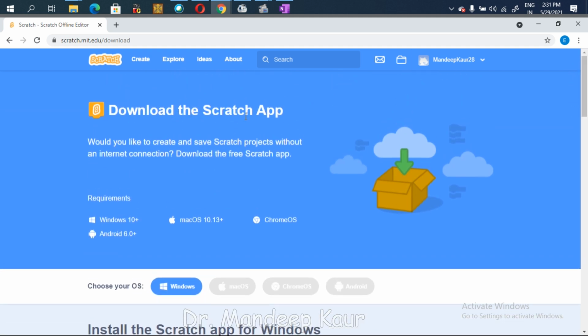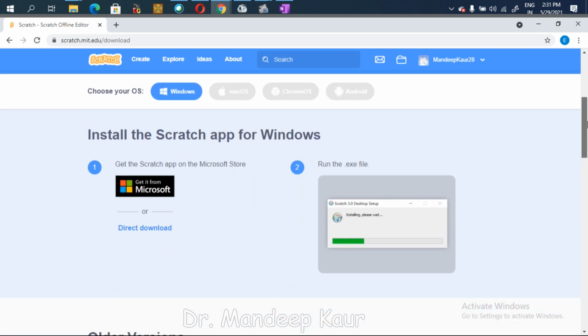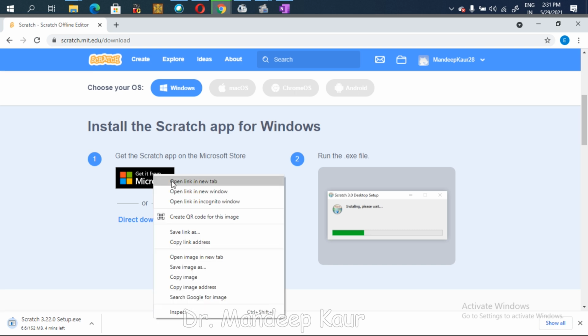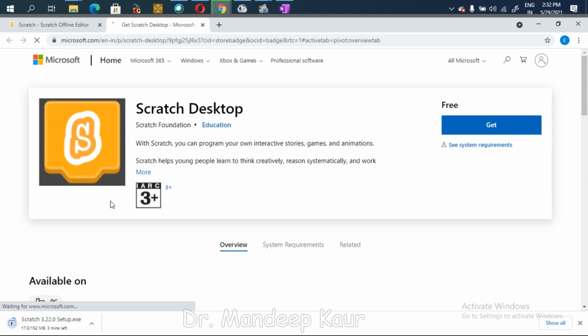Now if you want to download this, you can download the Scratch app. For installing the Scratch app on Windows, you need to click on direct download, like this. Once you click here, it will get downloaded. You will get your exe file directly when you click direct download, or you can go to the Microsoft Store and download Scratch for your desktop. So these are the two available options for downloading an offline version of Scratch.